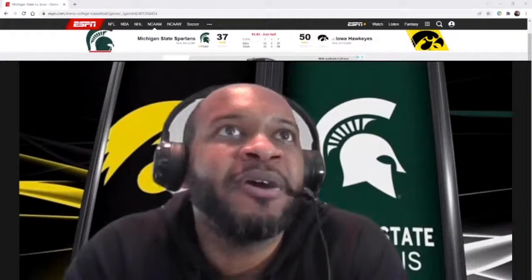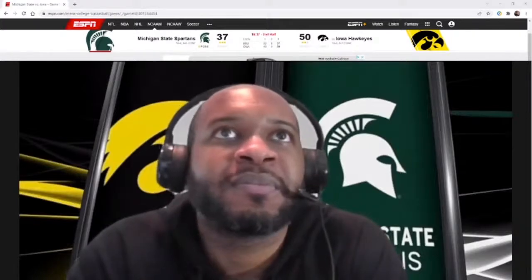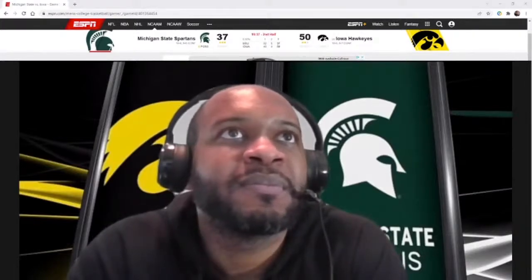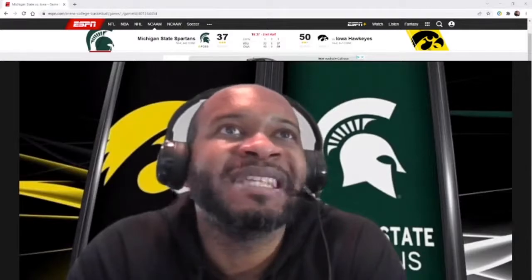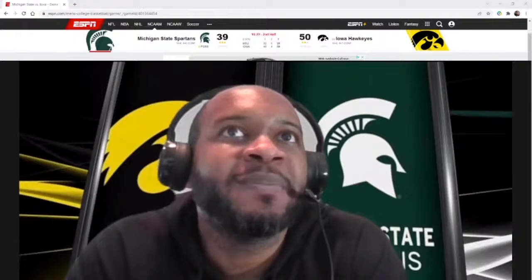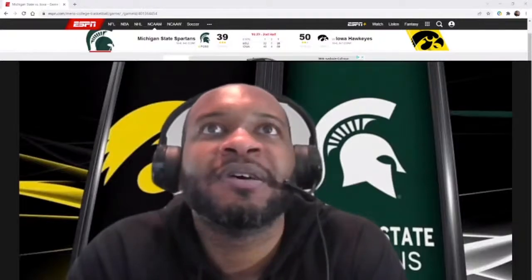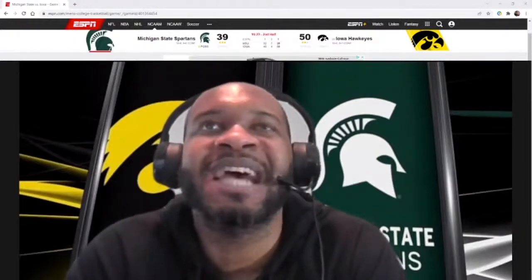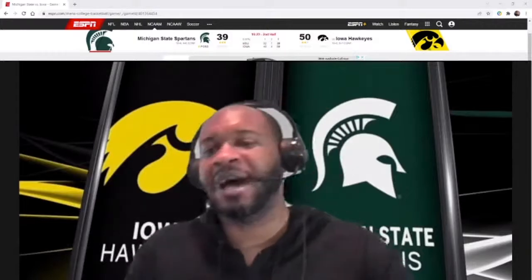Hawkeyes bringing it up here. A lot of movement, a lot of guys up top. Spartans playing that 3-2 defense. Oh, what a block. What a block. Nice job defensively. Way to get a hand up there and block that one.